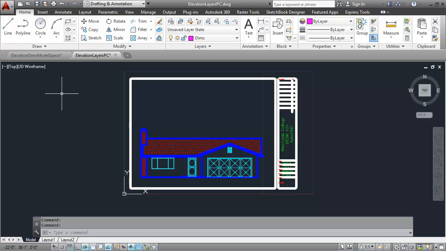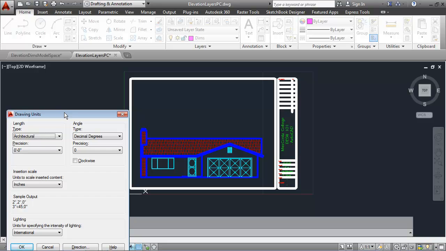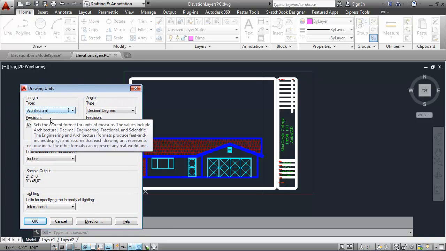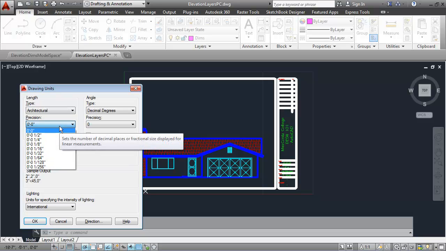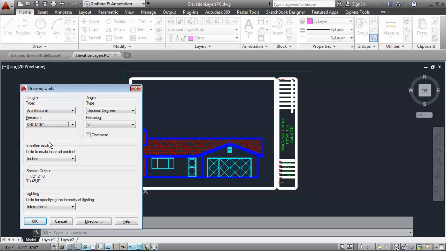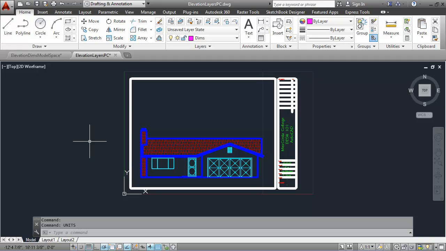I'm going to now change my unit precision by typing in units. Notice we set our precision earlier to be 0 feet 0 inches. I'm going to change that to have a precision of a 1/16 of an inch. And the reason I'm doing that is so that I can enter text values of a 1/16 of an inch or greater in my dimension style manager.